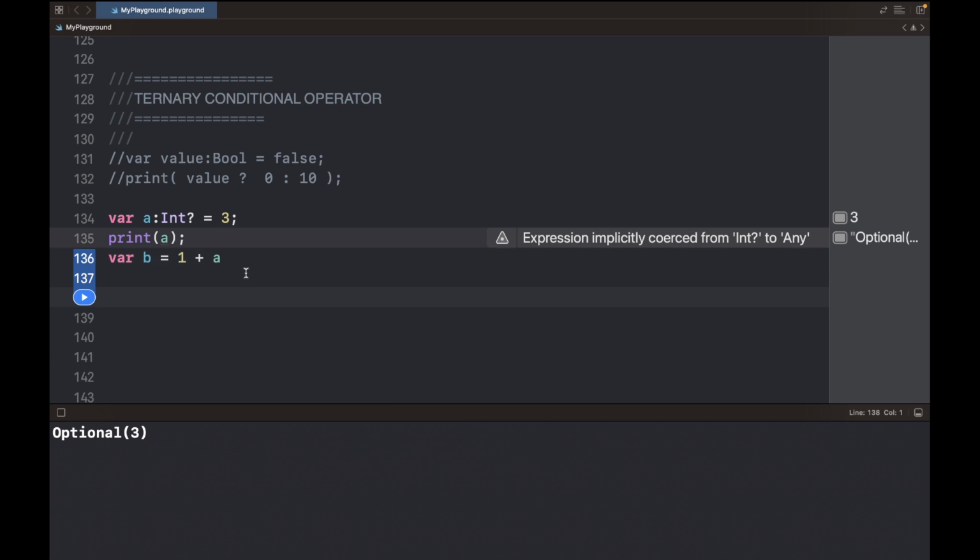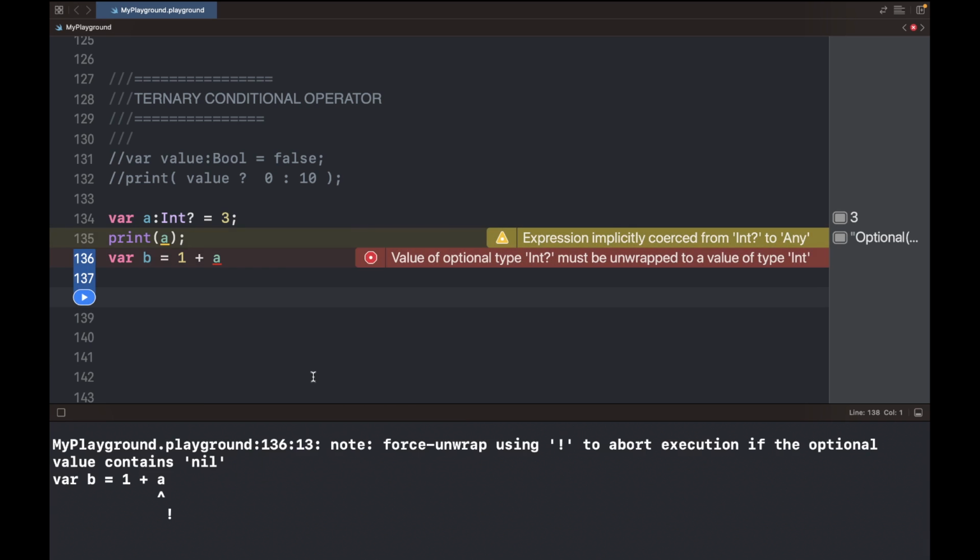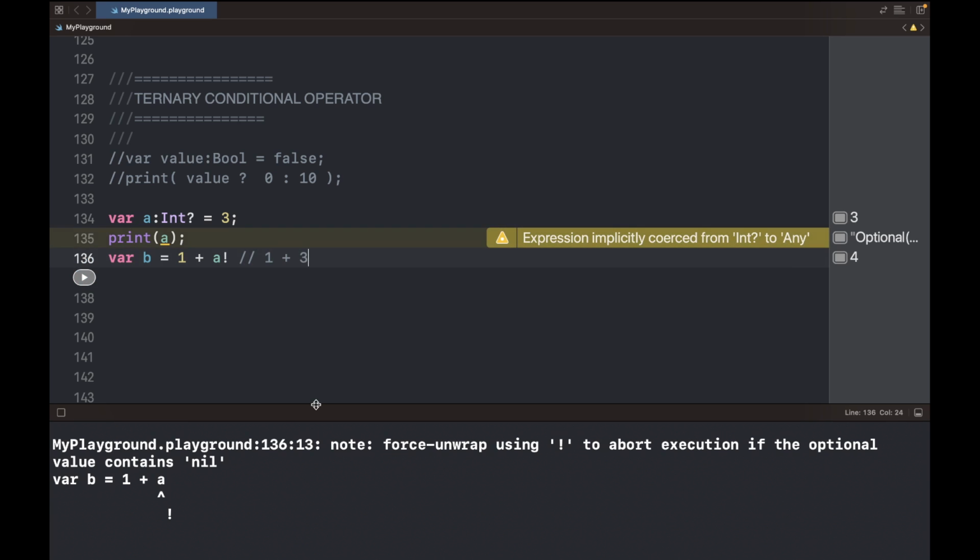But if I try to work on this, it's not going to work, because what essentially it's doing is saying 1 plus optional 3. That's what it's doing, and it's wrapped. That's the problem with it. Int must be unwrapped before. So then if I unwrap it, that means I'm removing all these here, and then I'm only left with 3. So now it works well.